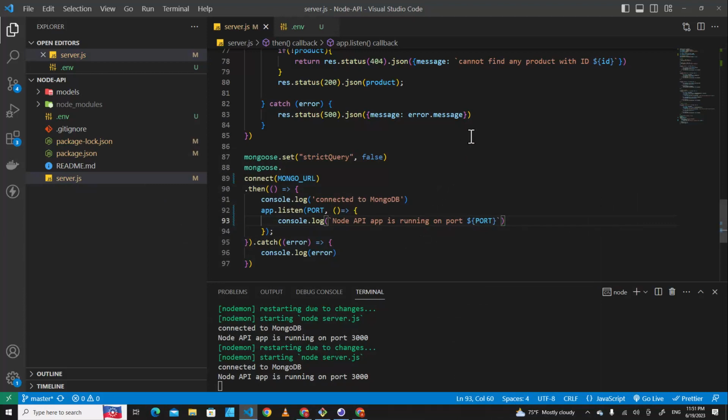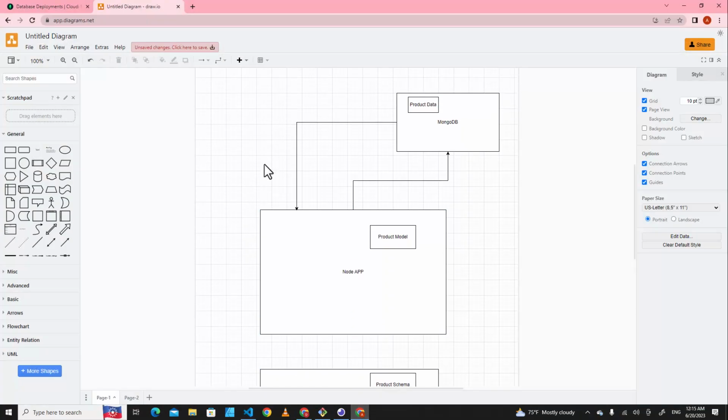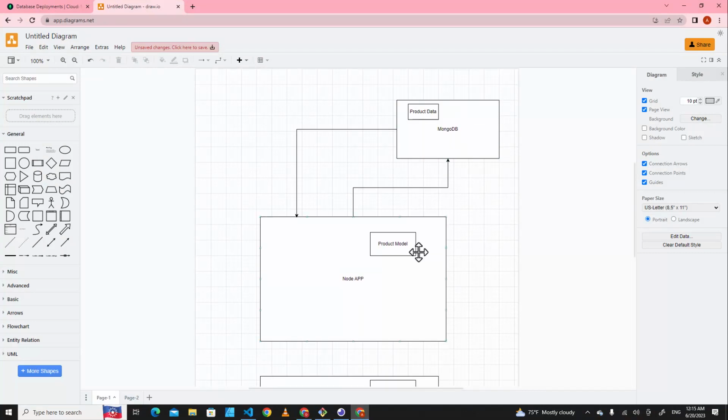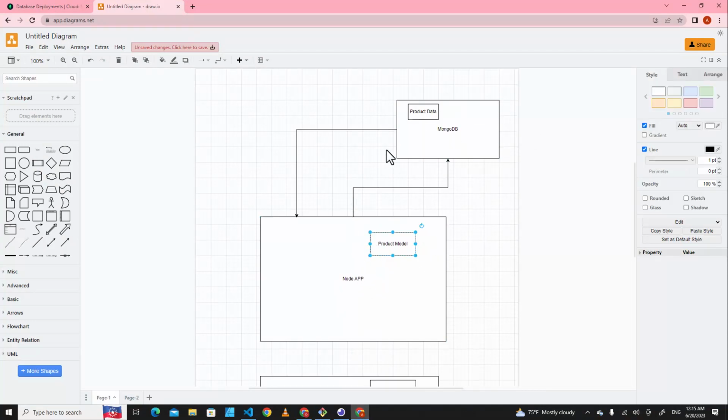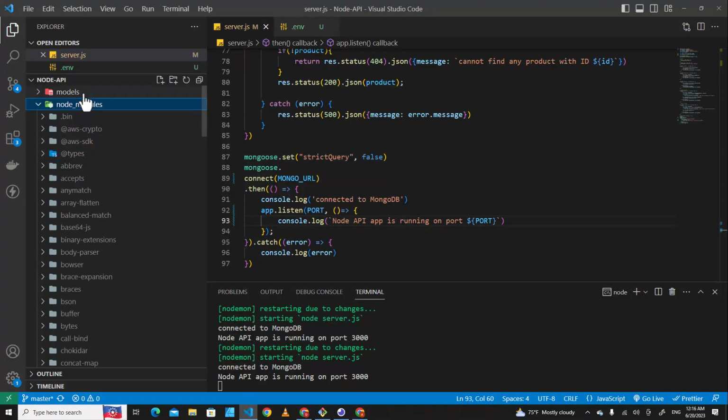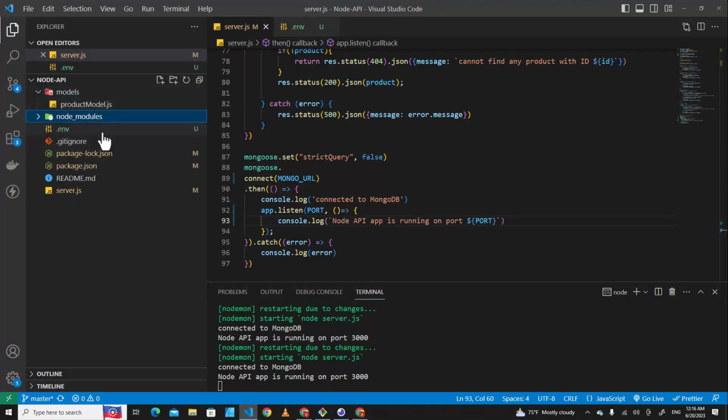The next step, we are going to implement MVC architecture in our application. Let's take a look at our architecture. Okay, this is the architecture of our application. You see, we only have a model that connects to the database, and this is our Node application. The Node application has only a model, which is over here, and our main file is server.js.